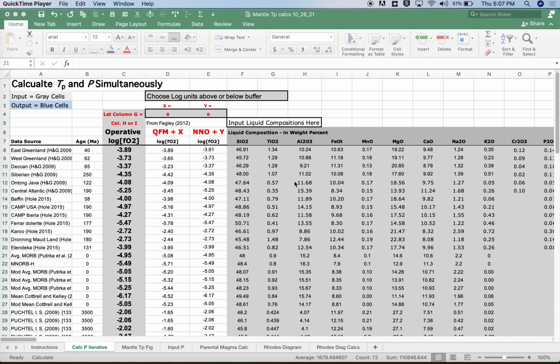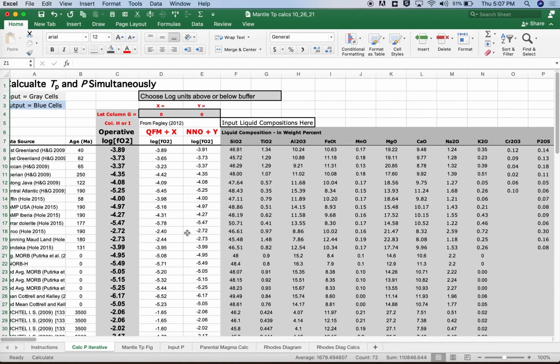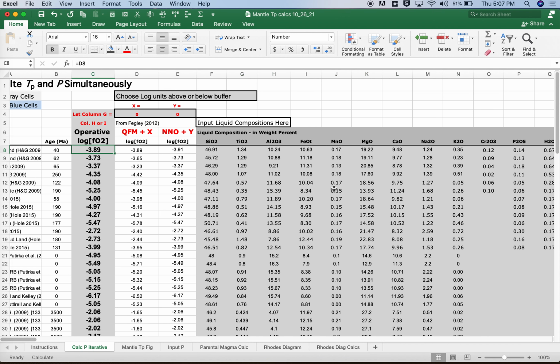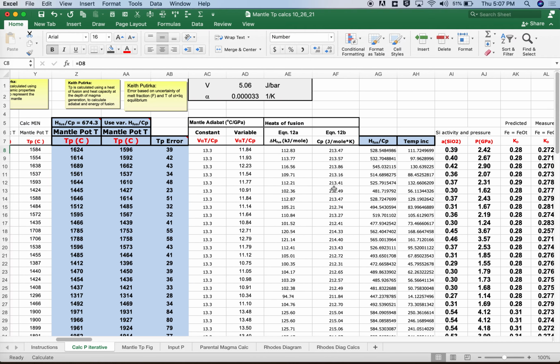Hi everybody, this is the second video in a series where we look at this workbook Mantle TP Calcs. In the earlier video we talked about the input in these gray cells here. Again, we're in the CalcP iterative sheet where you input a liquid composition, you assign an FO2. There is another kind of input here that's hidden in the background but that's very important.